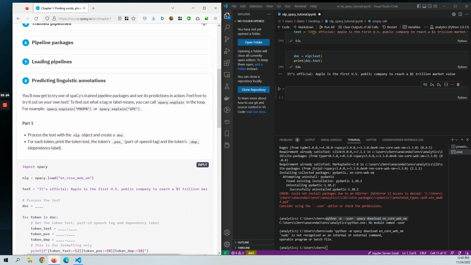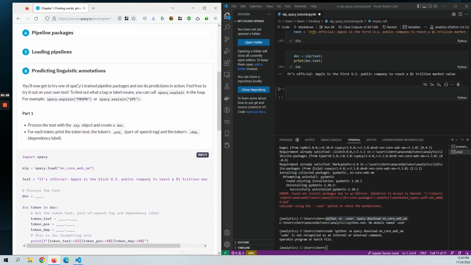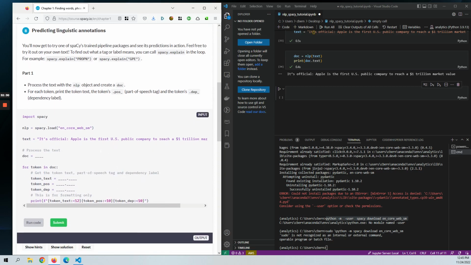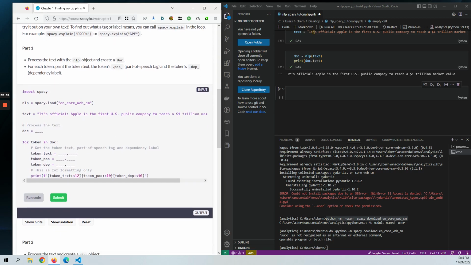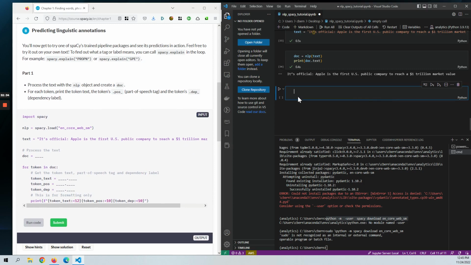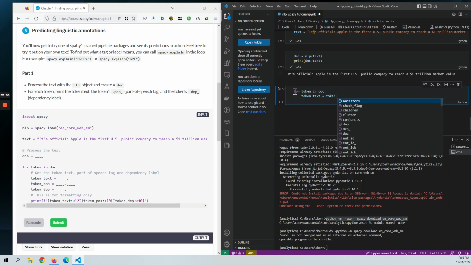Okay, yeah, predicting linguistic annotations. So basically nouns, pronouns, etc. Same sentence. Now they want us to remember all of these. Okay, let's see if I can make that happen. For token in doc: token_text equals token.text.